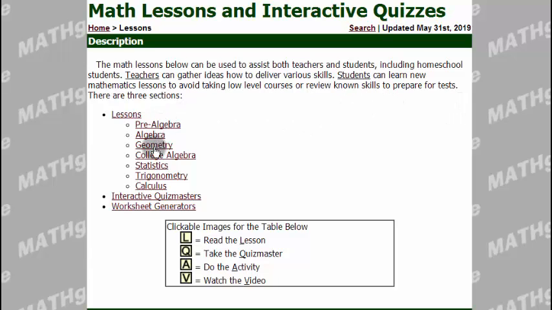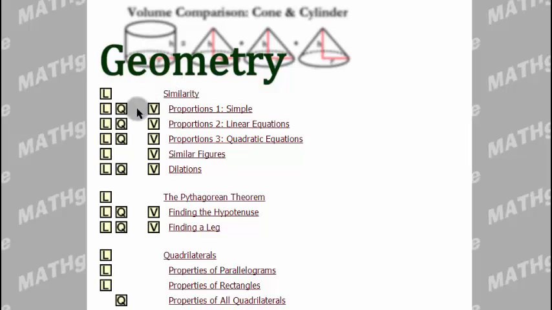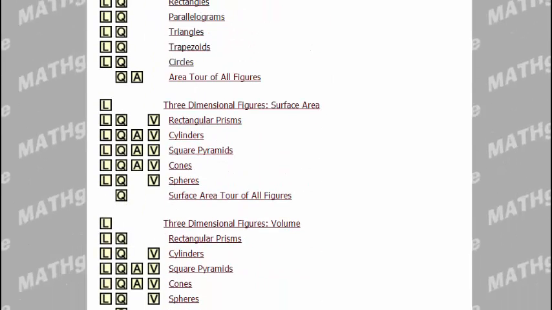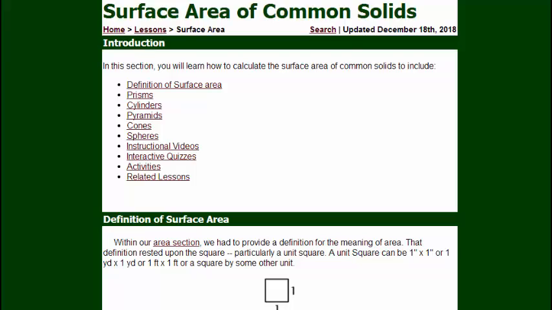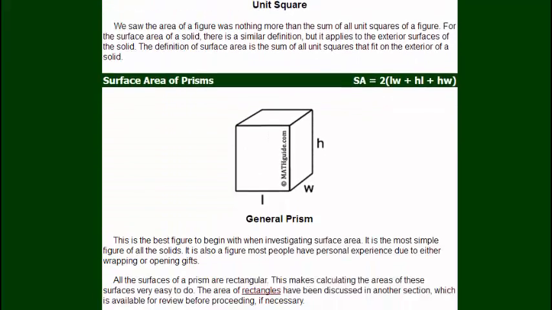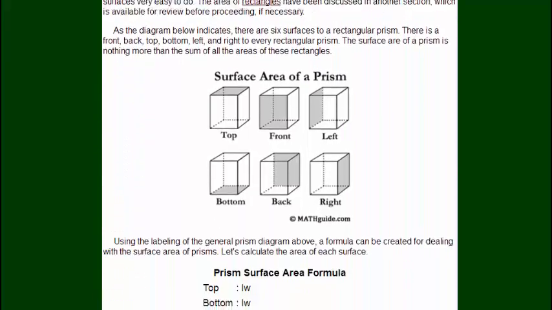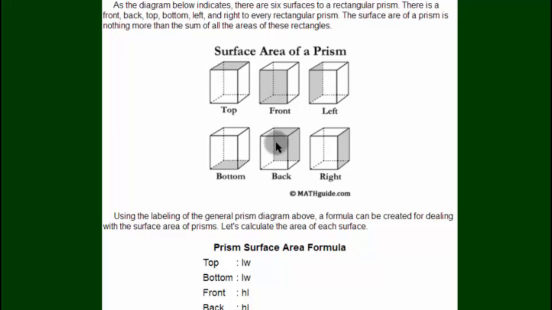Like for instance, if you go to the geometry section, you could see all the lessons, quizzes, videos, and I have some activities there as well. And here, if you look at three-dimensional figure surface area, you could see what the lesson looks like. This is what the personal computer would show you. Of course, you could see all this for surface area.